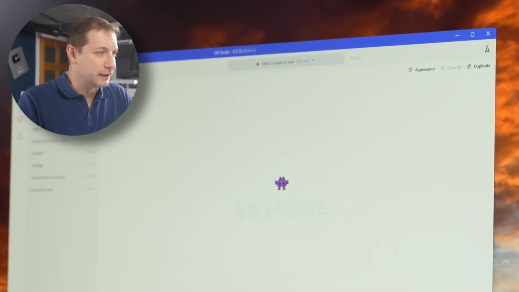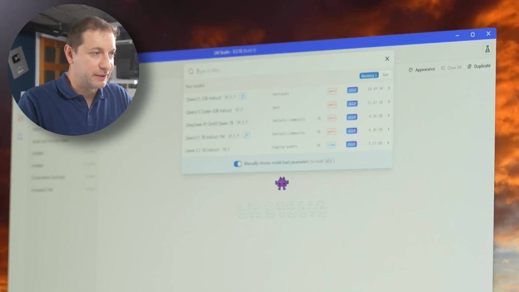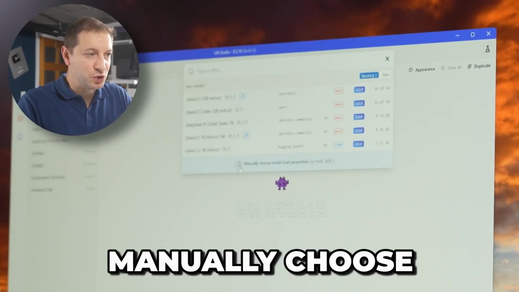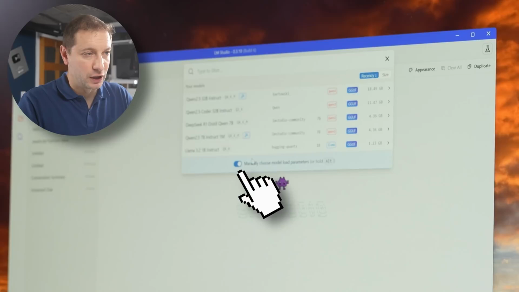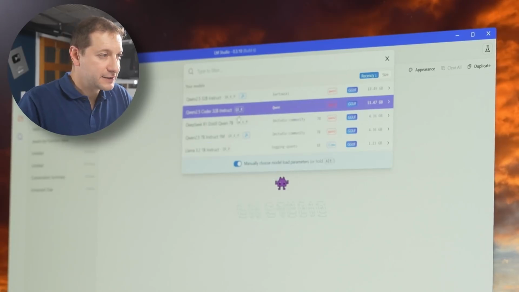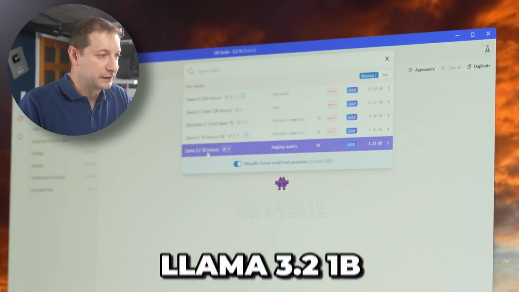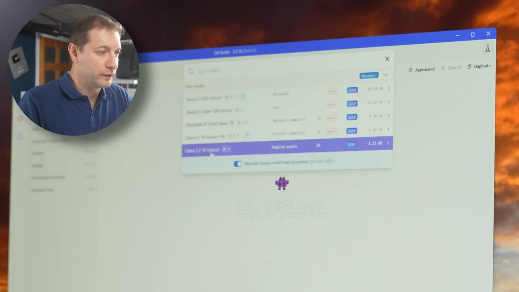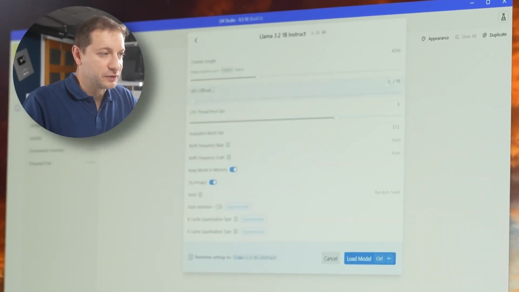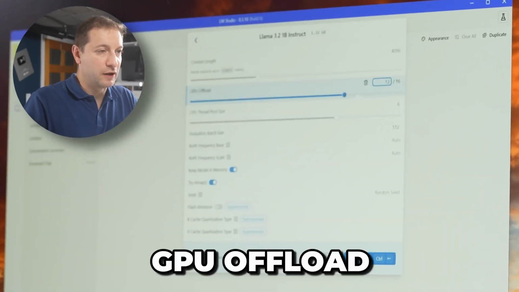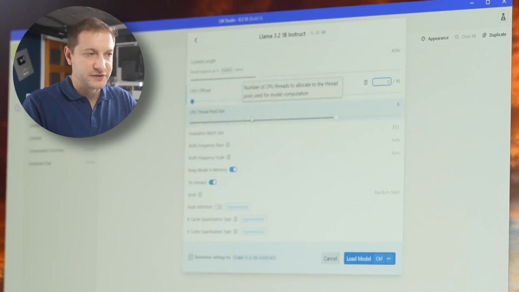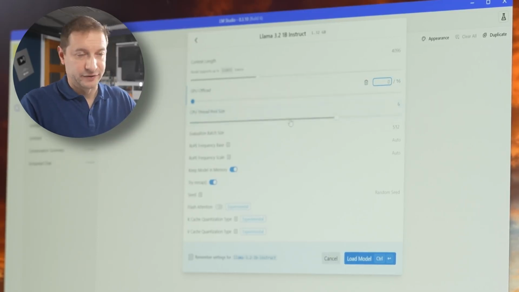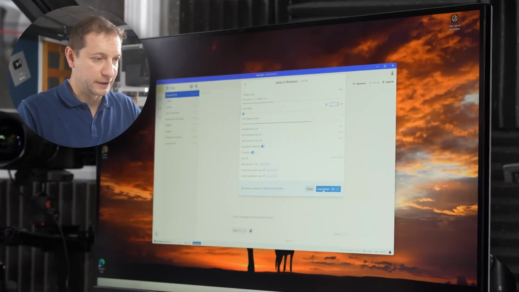So I'm gonna load up a model here. I'm gonna say select model, and I like to manually choose the model load parameters. So I'm gonna flip the switch right here to on so I can manually choose that. And let's start with a small one like the Llama 3.2 1 billion instruct. If I click on that, you'll see that we have the GPU offload. So how much of this model is gonna be on the GPU? Well, let's take a look at 0 out of 16 layers. That's the number of layers. And I'm gonna say load model.